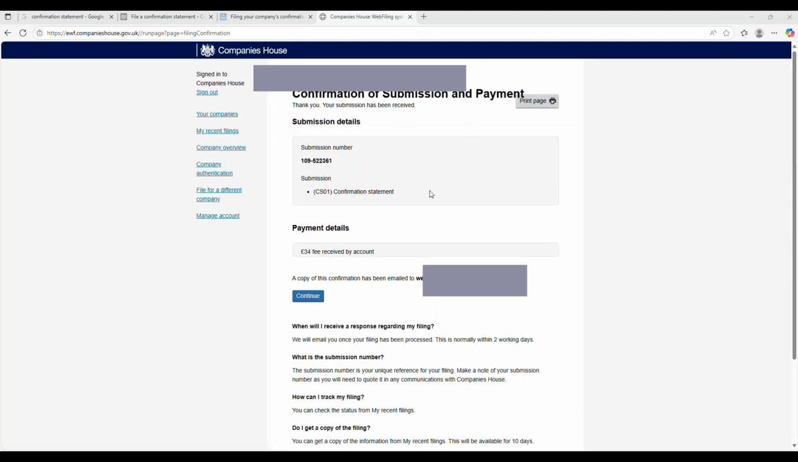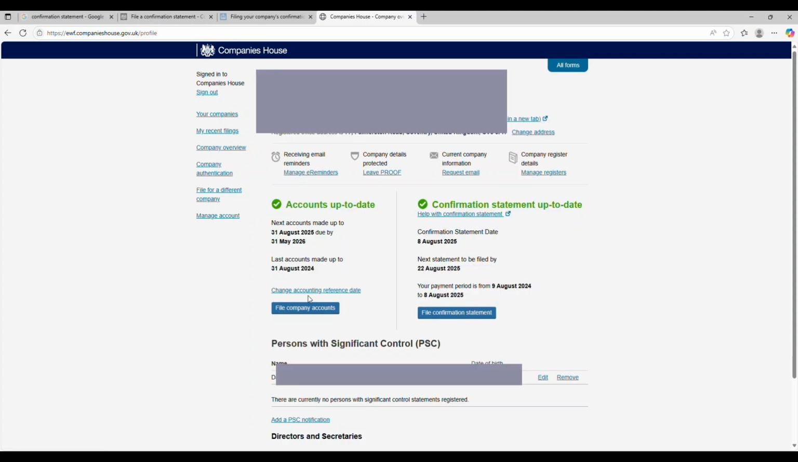Once you've put in your payment details, you get a chance to confirm and to continue. And that's it. Your confirmation statement has been submitted, and you should get email correspondence confirming your payment as well. And that is how you complete a confirmation statement by yourself.